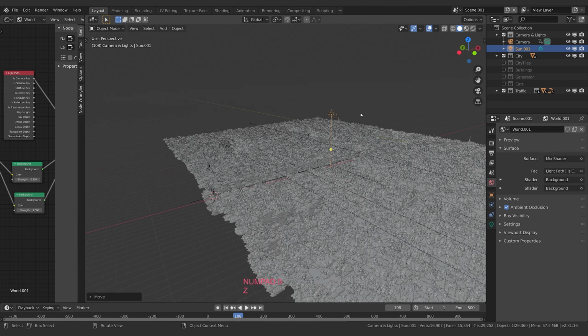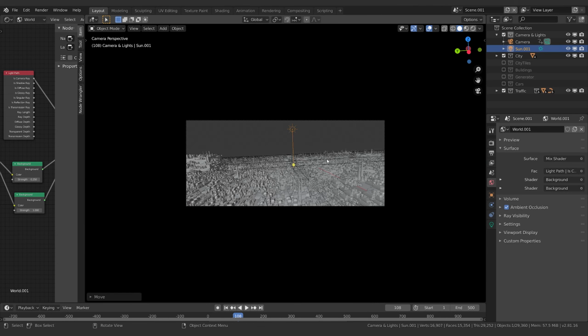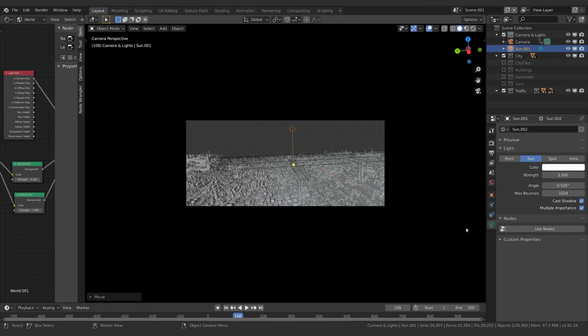Now, of course, the magic of sun lamps is that it doesn't matter where it's positioned. That doesn't affect anything. It's basically an infinite line pointing in the direction that you rotate it in. So the only thing that matters about a sun lamp is the rotation value and the overall brightness, so the strength, which comes from here. The angle is important too, but we'll talk about that in a second.